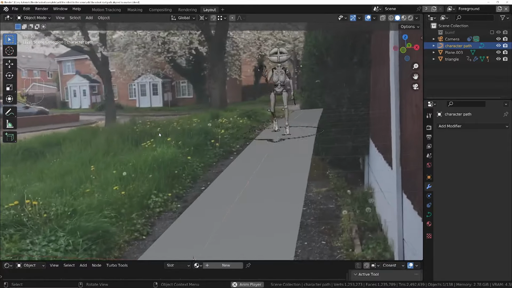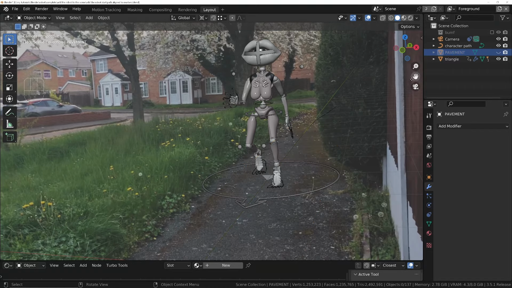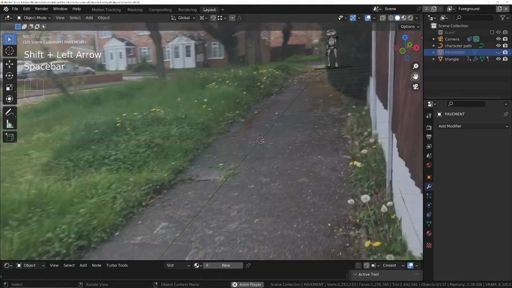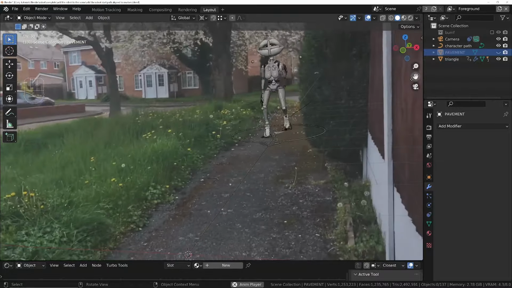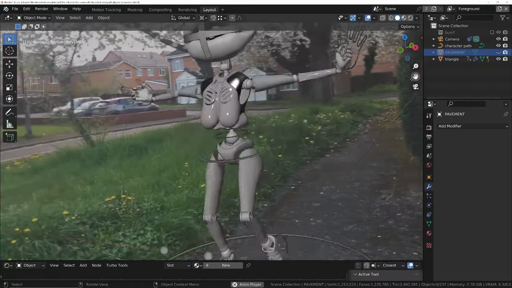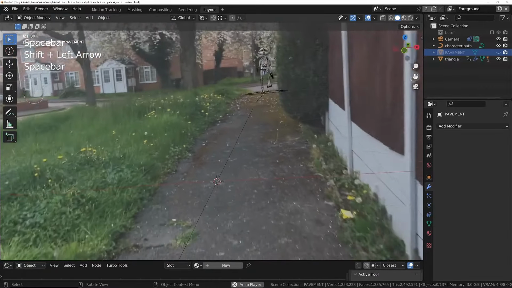We see the characters walking along nicely. And if we just hide the plane, I'll just rename this to pavement. It should look in the viewport like the feet are sticking perfectly, which they seem to be. Oh, and even the robot's happy, look. Little cheer at the end. We've finally got her walking along the path.